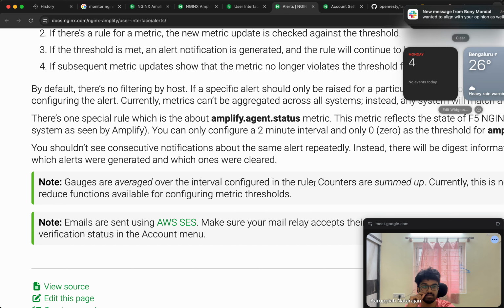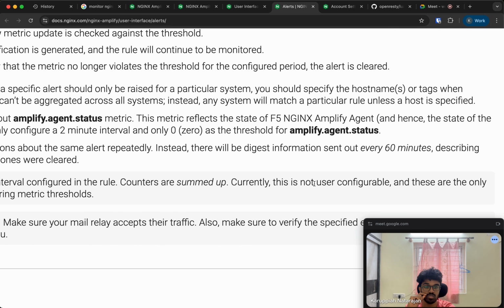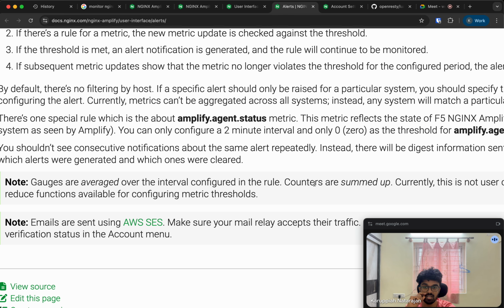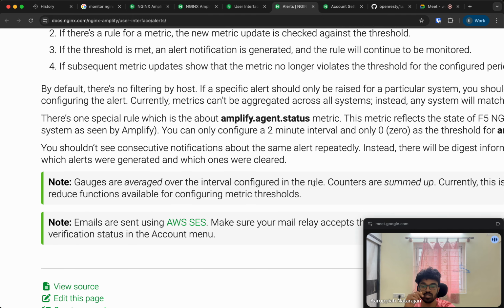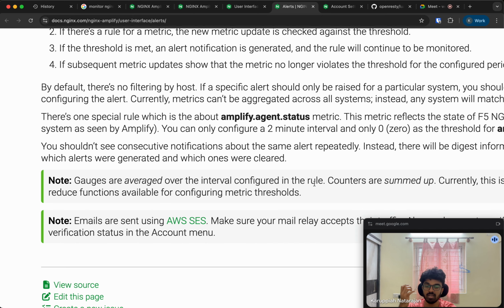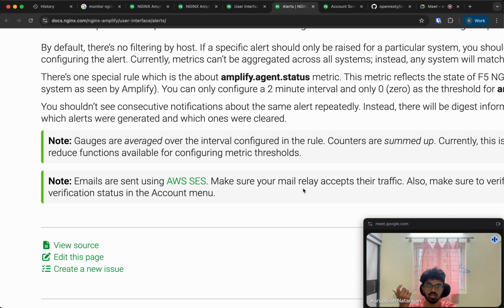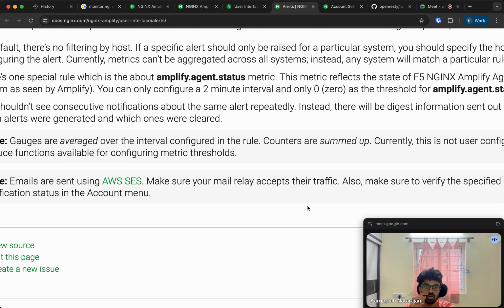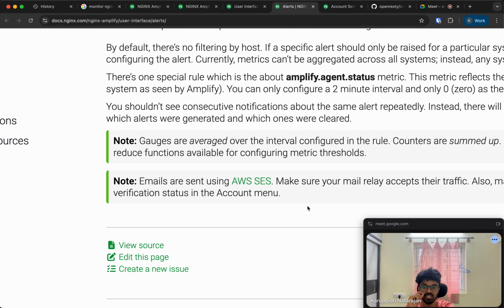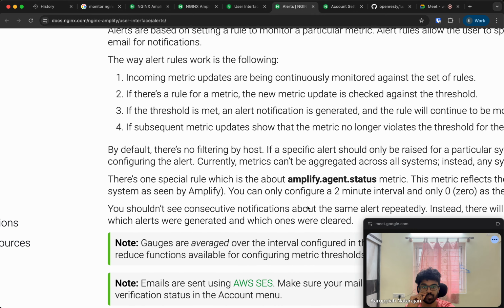Counters are summed up. So currently this is not user configurable, and these are the only reduce functions or aggregate functions available for configuring metric thresholds. Emails are sent using AWS SES. Make sure your mail relay accepts their traffic. Also make sure to verify the specified email and check the verification status in the account menu.